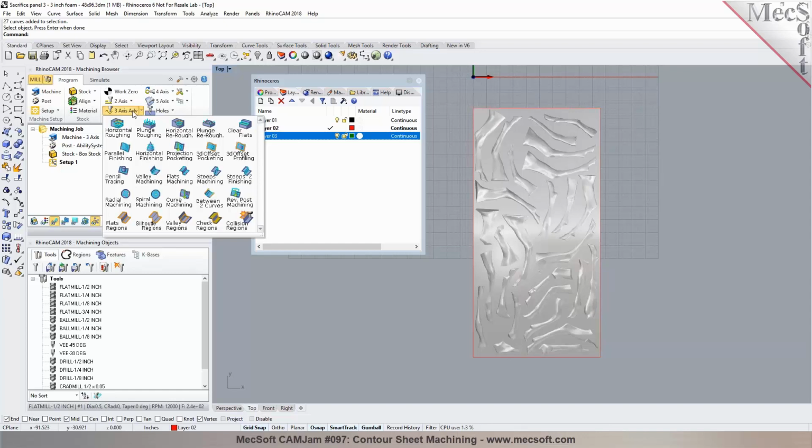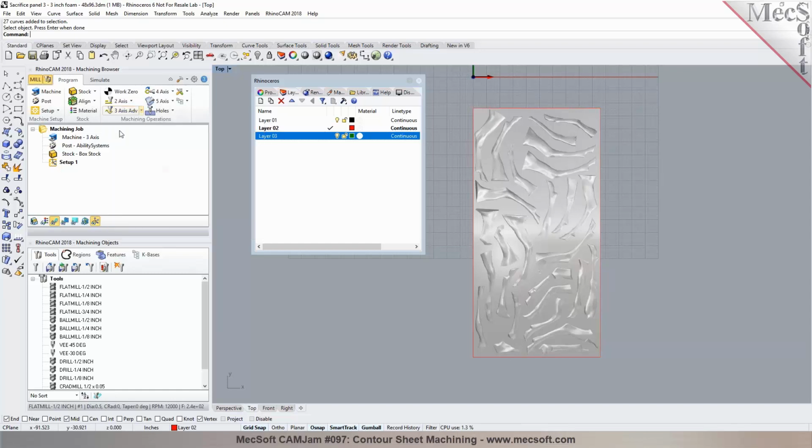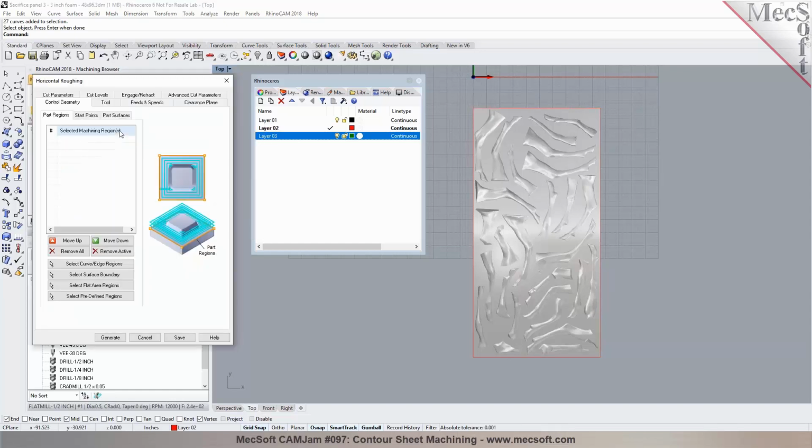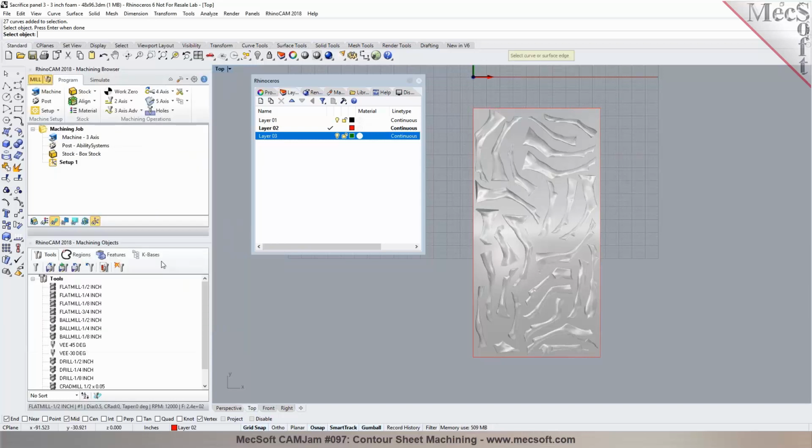Okay, all right, great. So I'm going to go over to 3-axis and pick horizontal roughing. And I'm going to pick select curve edge regions. It prompts you to select either curves or surface edges. Since we are working with an STL model, like a mesh geometry, there aren't any surfaces or surface edges, so we can pick curves as boundaries in here.